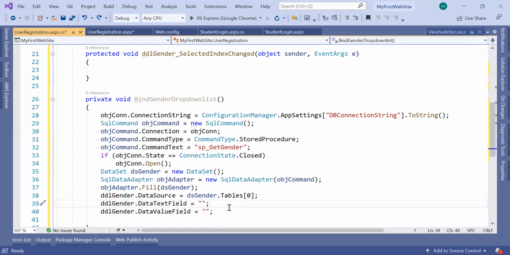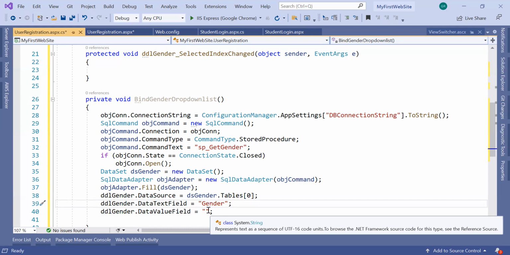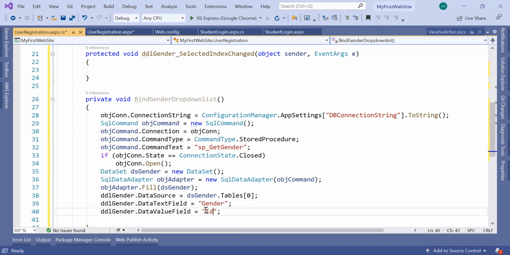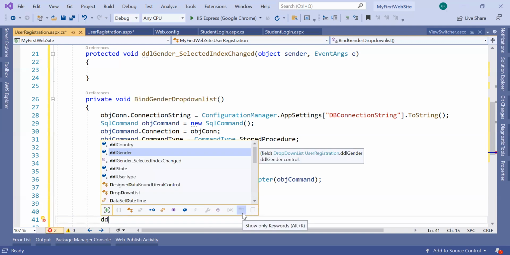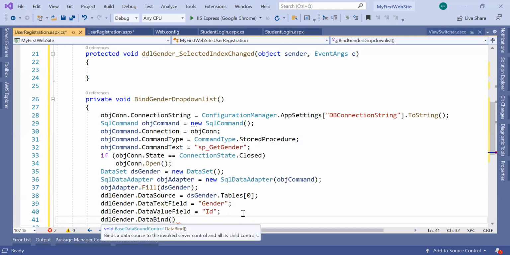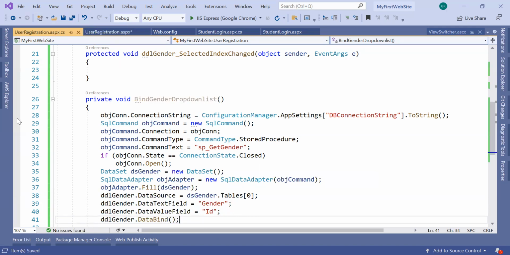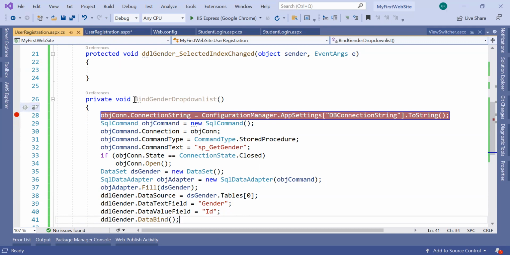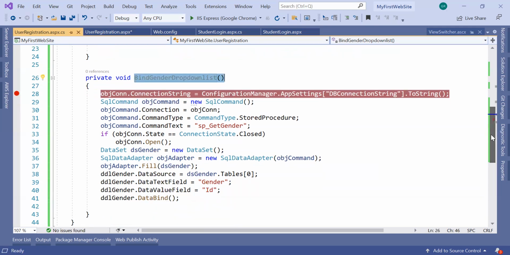Gender and ID. Next, DDL gender dot data bind. Keep a breakpoint. Now what has to be done? This is bind drop down list. Bind gender drop down list.